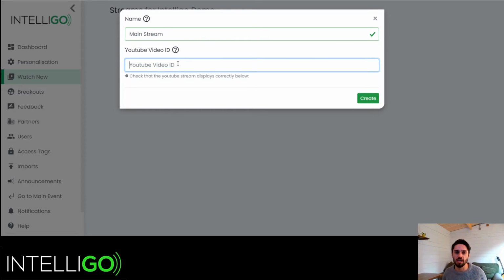We can also set a backup YouTube video ID. Some people like to have redundancy in their streaming system. So what we can do is we can receive a YouTube stream into the Intelligo platform and switch over to this YouTube stream should there become any issues with the main stream. For now, I'm going to leave this blank.